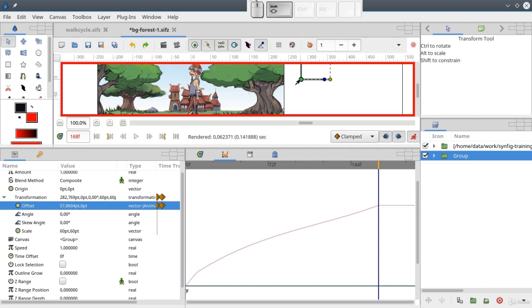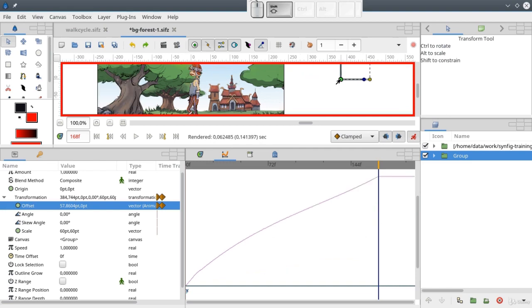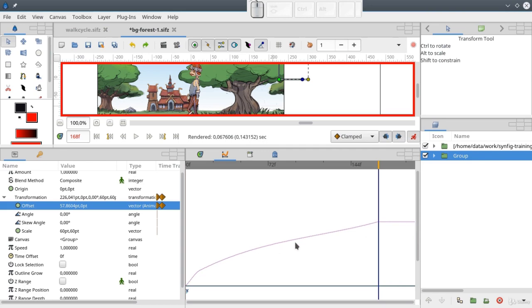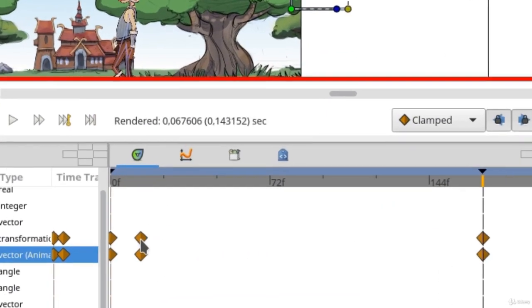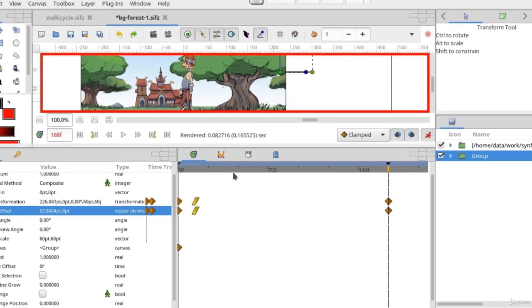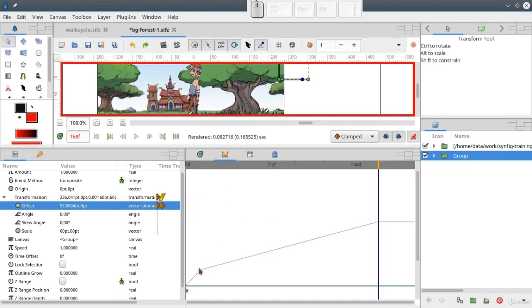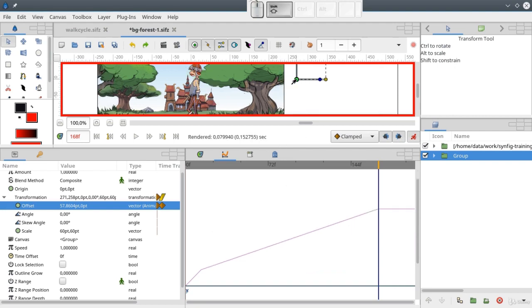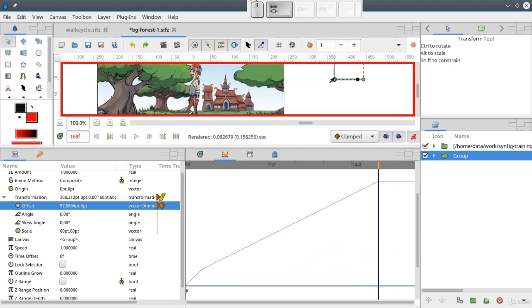As you can see, the graph is slightly curved. It means the motion will be non-uniform. Let's fix it. Go to the Time Track panel, right-click on this waypoint and choose Linear Interpolation. Open the Graphs panel again, and we can see that the graph is represented by straight lines.